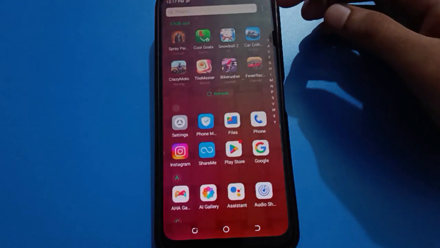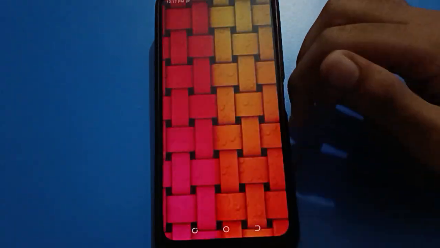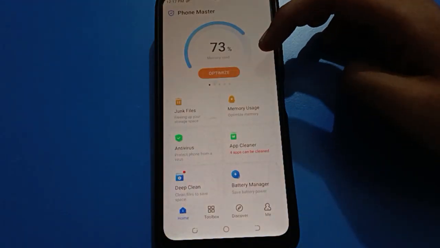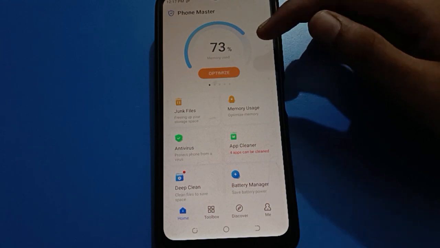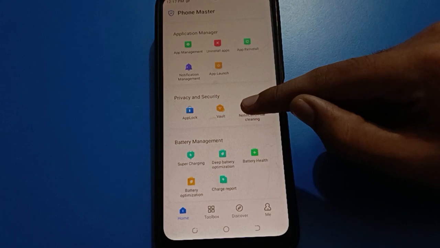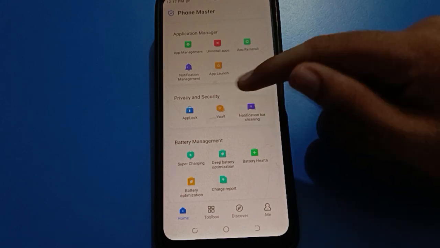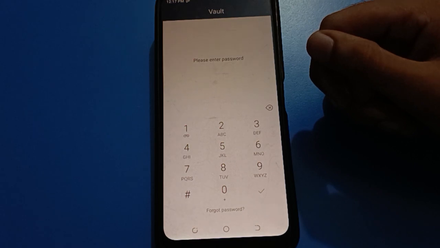So friends, in your Tecno mobile, now let's see how to change the hide password. Open your device's Phone Master application. After opening the Phone Master app, you can see this type of interface in your Tecno mobile. Scroll down here, open Phone Wallet, tap Password Setting here.